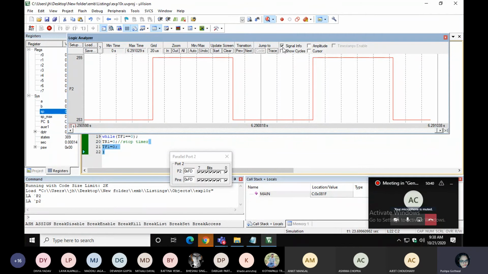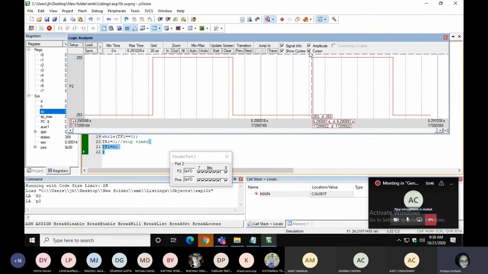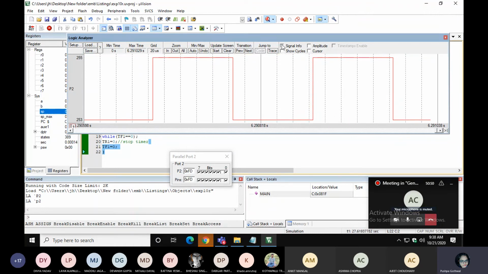And if you want, you can see, like a CRO, you are getting the signal information: show cycles, cursor, amplitude. You can check the amplitude, frequency, everything. It's like your real CRO or DSO. So it works like that.